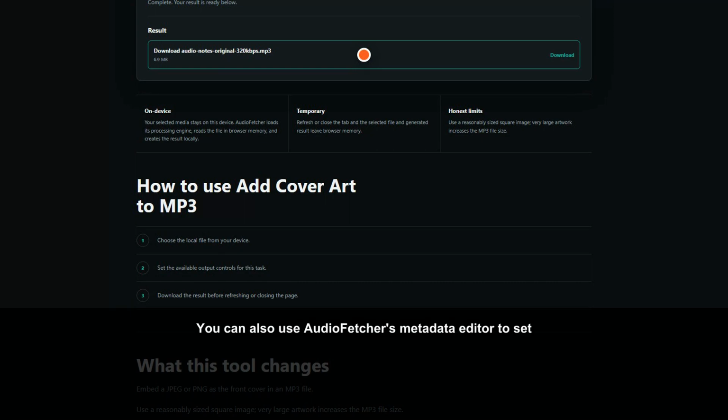You can also use AudioFetcher's metadata editor to set the title, artist, album, year, genre, and track number.